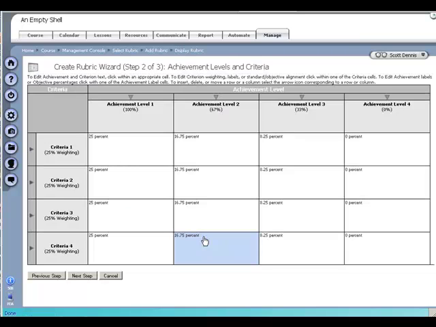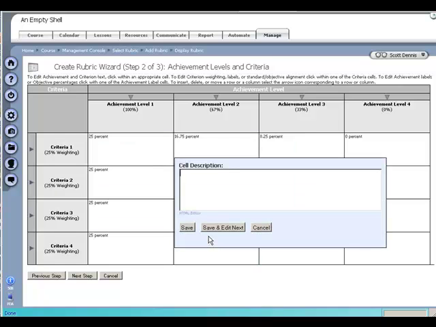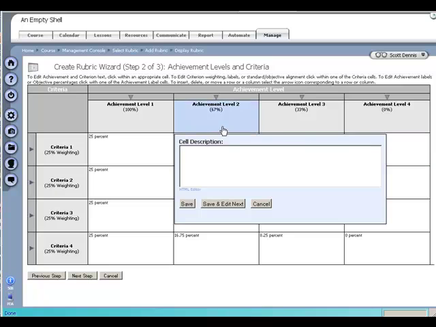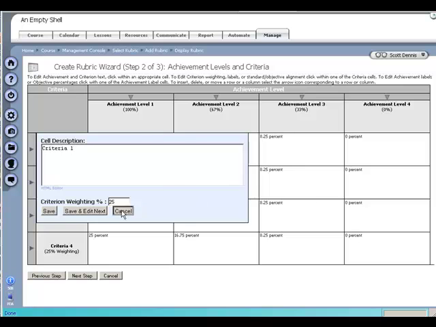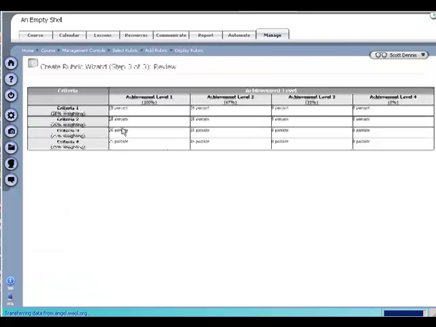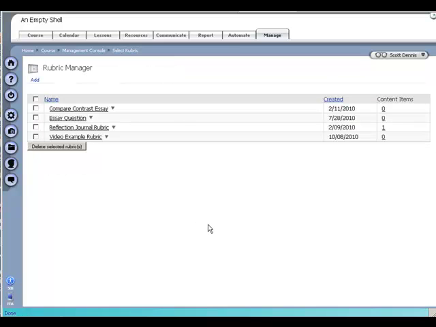And then I can go in here and actually edit each one of these cells and give a text description. Now I've seen these go from very detailed to not very detailed. You could just have, you know, nailed it, did pretty good, did awful, or you can have actual descriptions of, based on this criteria, you hit these main things or you didn't hit these concepts. And then I have to fill all those in, and then I can save it.